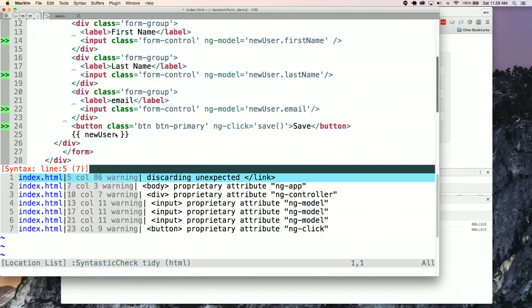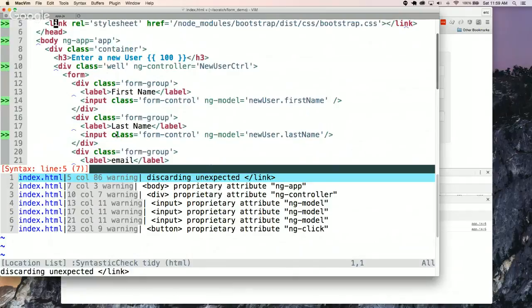And I think this needs to go down over here. Okay, so that's my well. So now I'm inside of a form here. Now I want to show you something that's kind of interesting.